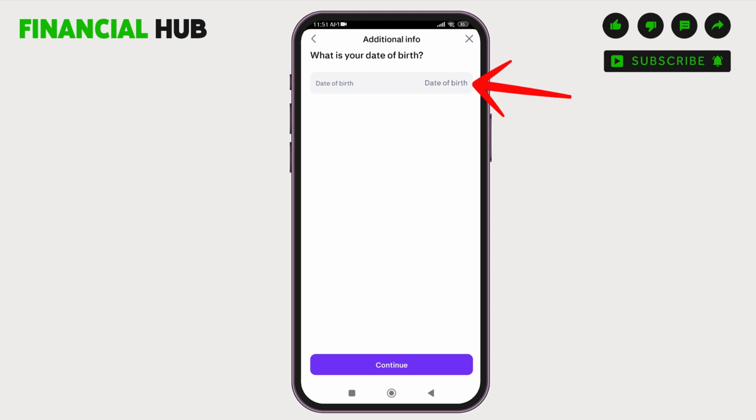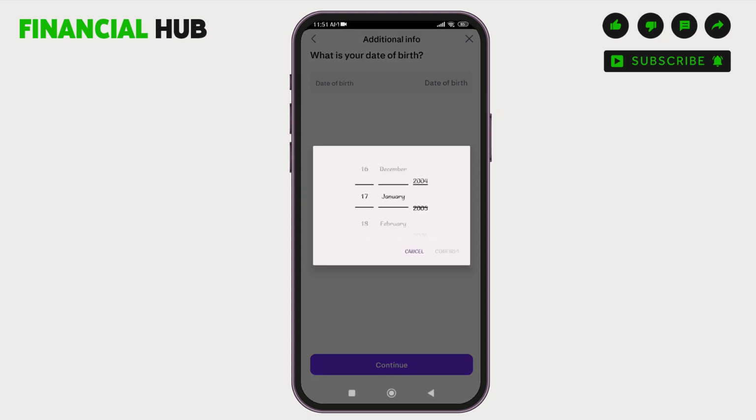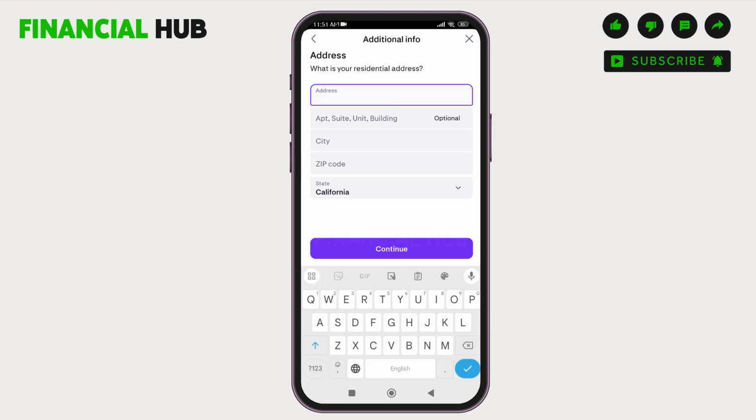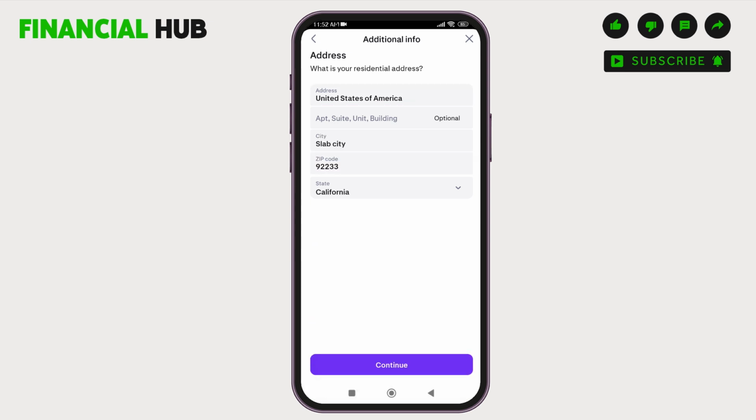Here, you have to select your date of birth. And then tap on confirm. Now tap on continue. Here, you have to enter your residential address. After this, tap on continue.